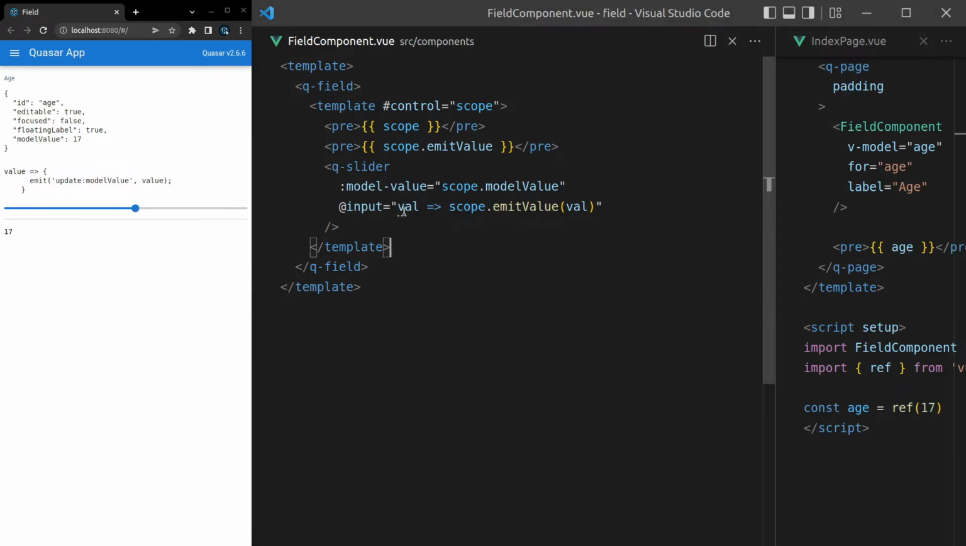Oh, I know what I've done wrong. It's not at input. Let me just Control-Z that a few times. It's at update model value. I think I was writing some Vue 2 code just then. All right, let's see if this works. And now it works. So there we go. You can just send that directly through.